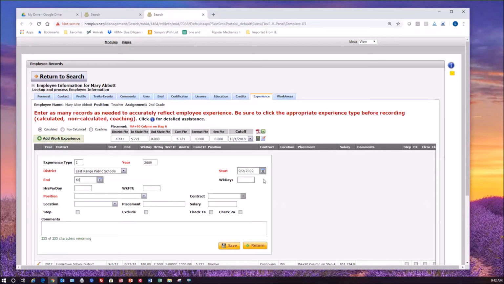Okay, so I got my VOE out here, and I put in what it says, 9/2/2009 to 6/13/2010, and then I put in the number of days she worked, 162 at 7 hours a day, and it was a 0.8 or 0.9 FTE. I put that in. Okay, I put in her position, and I put in a contract or unknown. You can select that in your system, and I save it.